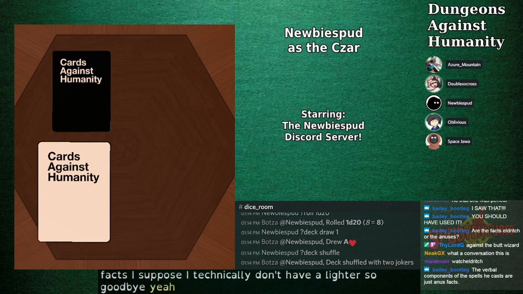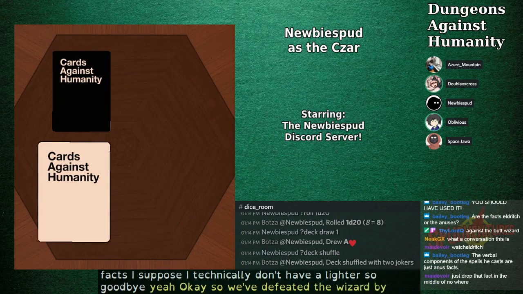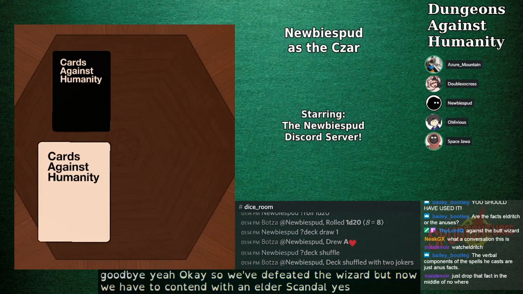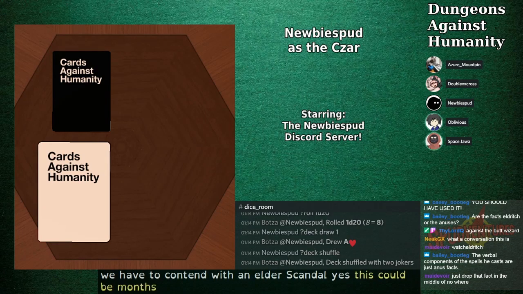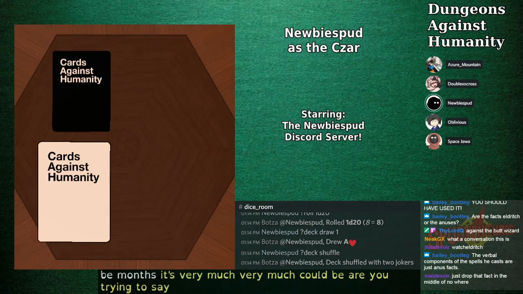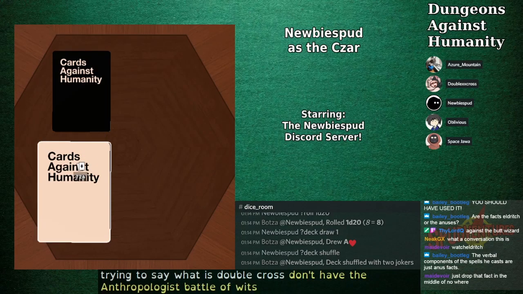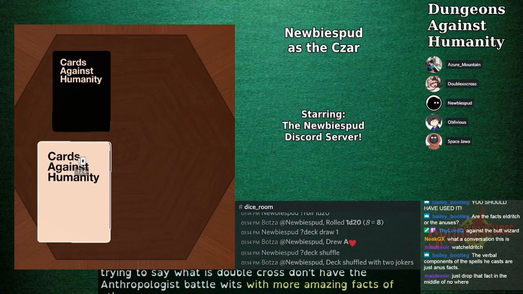Yeah. Okay, so we've defeated the wizard, but now we have to contend with Eldritch Gandalf. Yes. Hmm. This could be worse. It very much could be. Are you all trying to counter with 10 incredible facts about Cloacca's double cross? No. Good. Let's have the anthropologist battle wits with more amazing facts of other things.